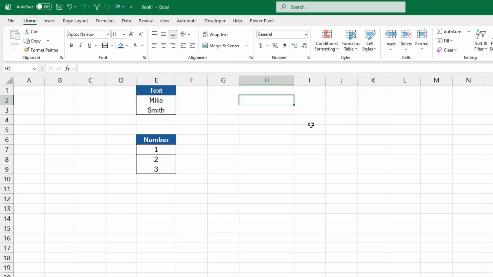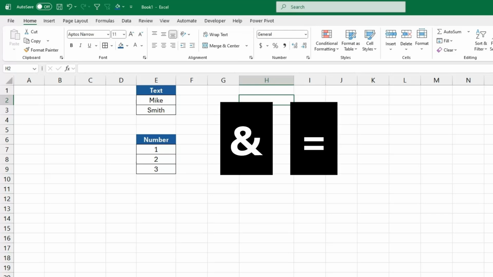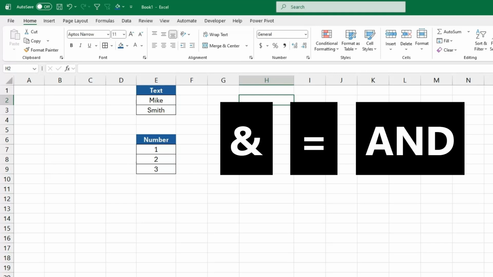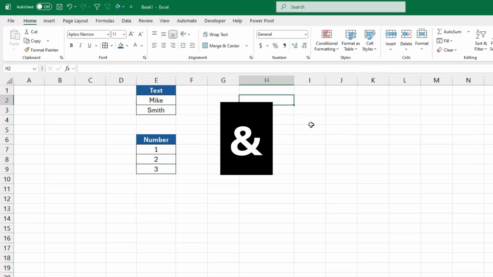In today's video, I'll be covering how to use the ampersand, or the character that represents "and," in Excel. This will be a way to write cleaner and faster formulas.